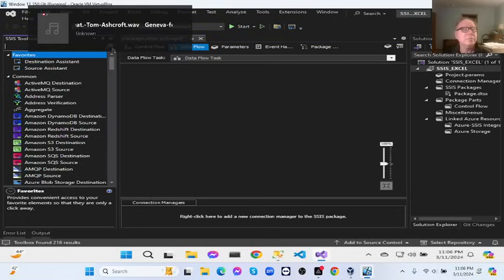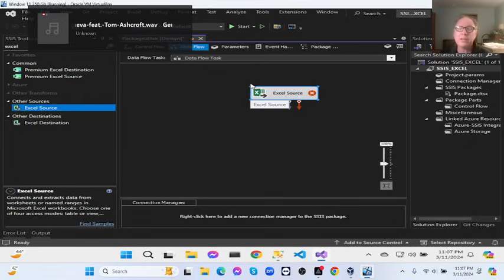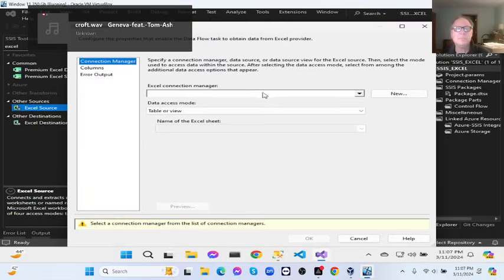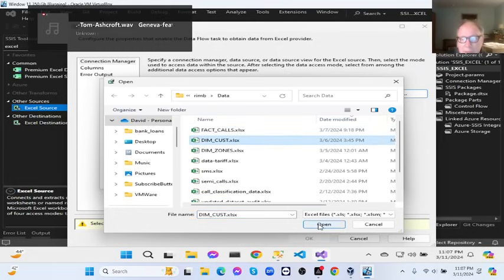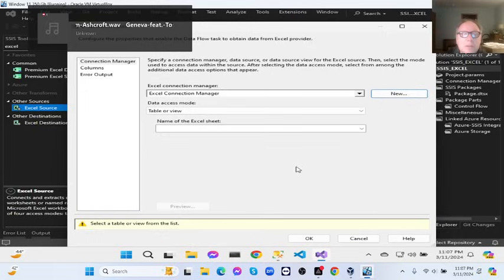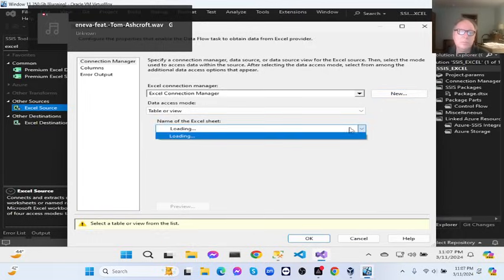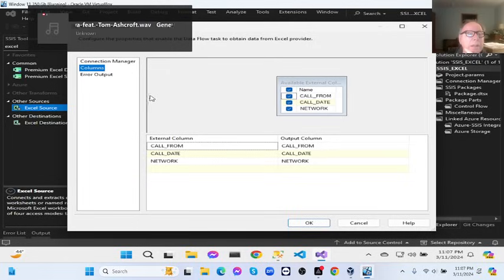And our source is going to be what? Excel source. Who knows? There may be a part four on how to use SSIS to export data from a SQL Server database to an Excel file. Over here, New. Excel file, mcust. Now it's interesting, it uses the version 2007-2010. Columns. Okay. Connection manager.